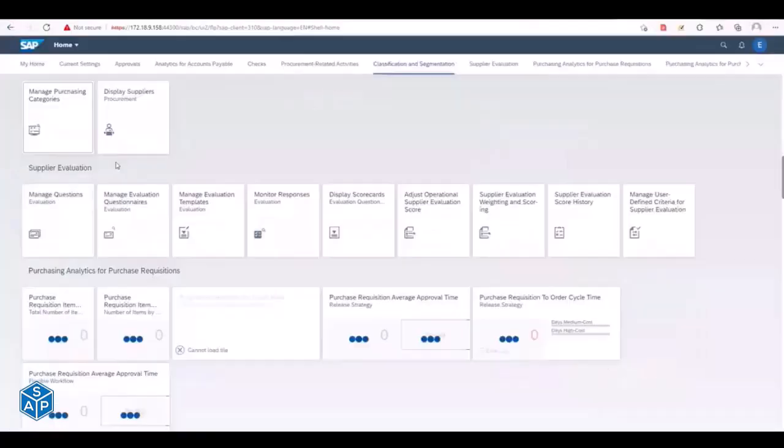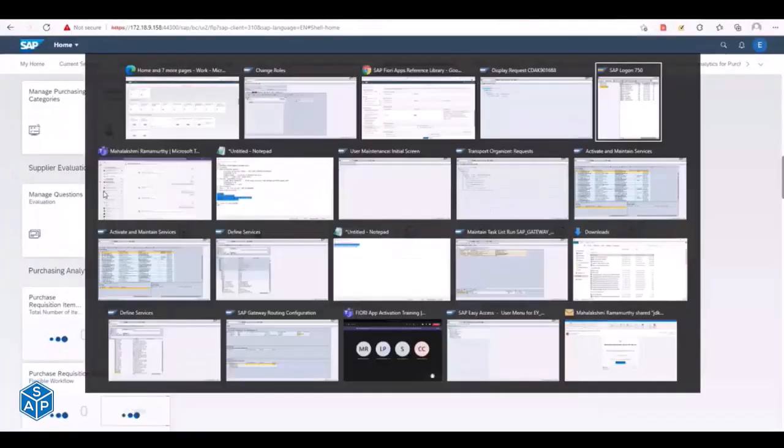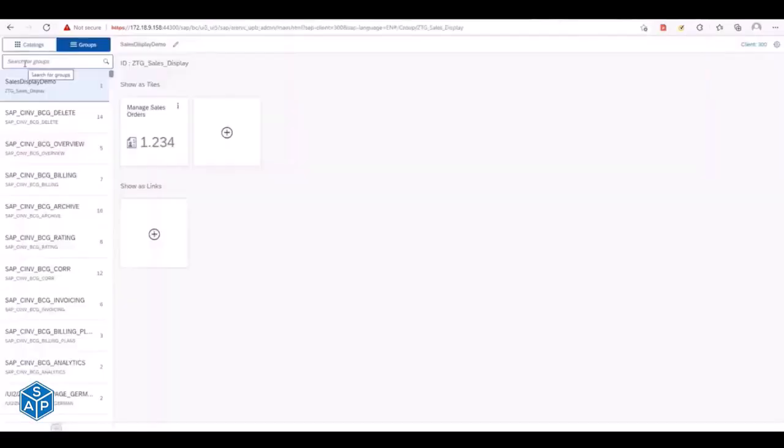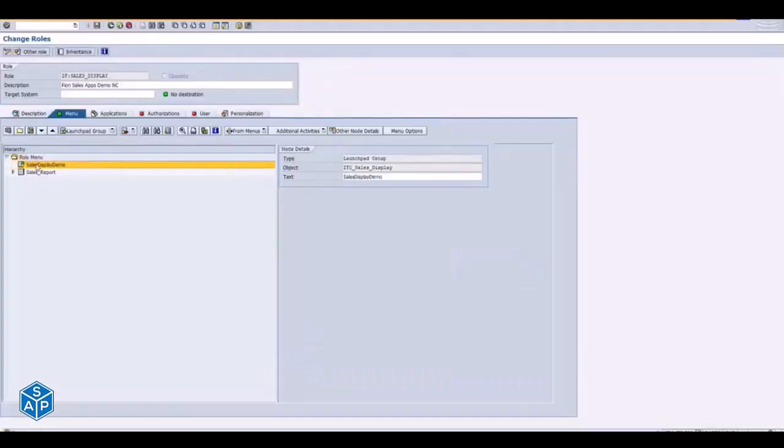This group also. That group, how we will come to know is the same way how you have identified the Z technical catalog. Similarly, we're going to identify the group also. The group also will have an ID. You see ZTG sales display ID is there, right? Just copy this and go ahead and paste it here. That's it. And tick mark. Now you see display of demo report, everything is created.